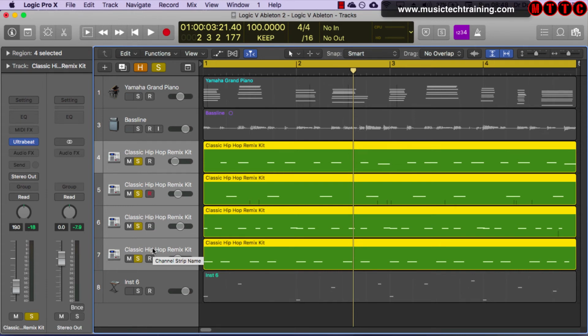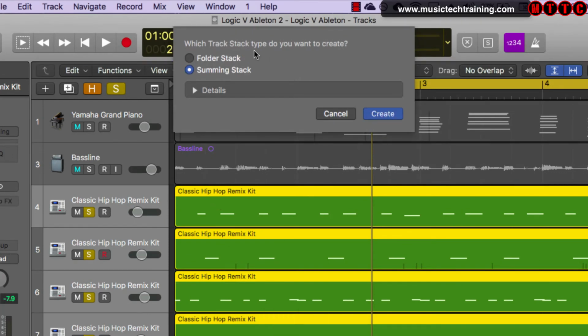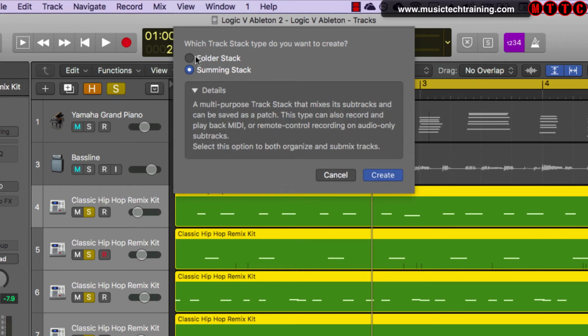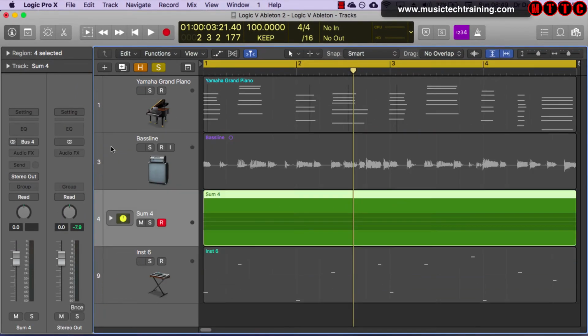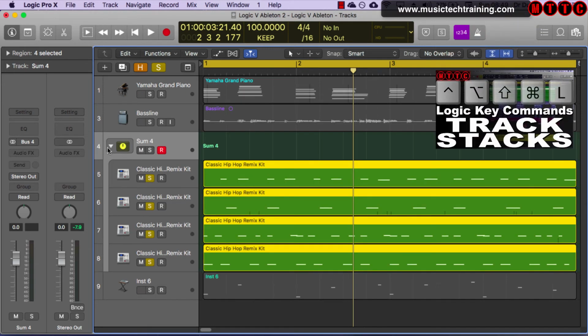Now you can use the key command, Command Shift D, and you get this window, and you have two options. You can choose a folder stack or a summing stack, and down here is a description as to what each one does or the purpose of each one. Summing stack is the one I generally go for, so I'm going to hit create right now, and now we've got here our track stack. If I close this, you'll see that right here we've got sum 4, and inside this we've got all of our tracks. Now that's quite handy.